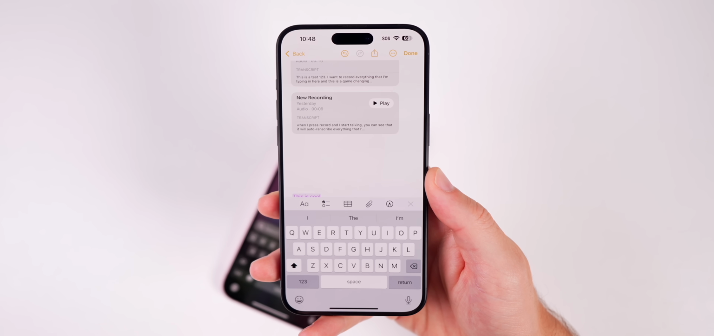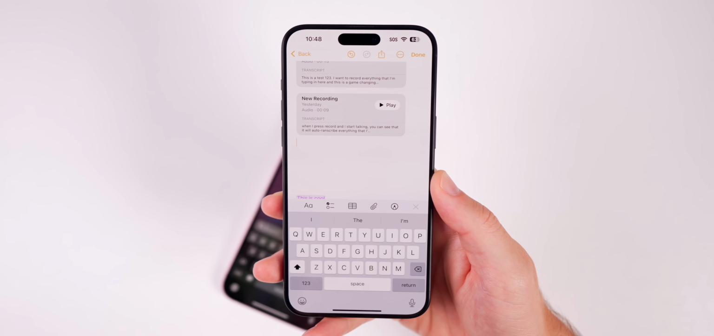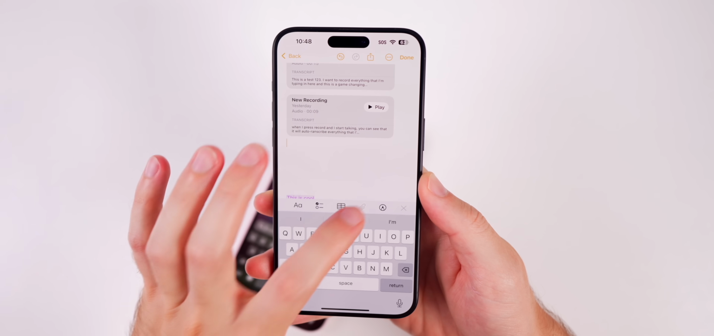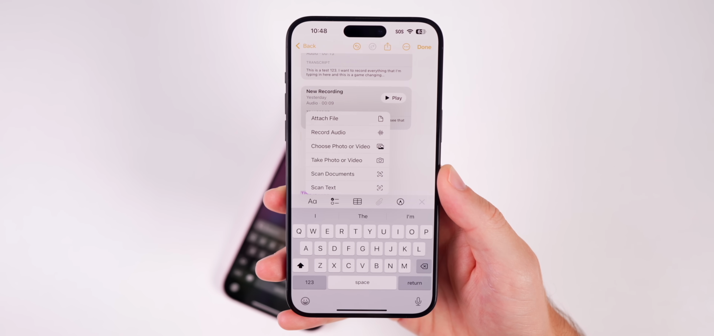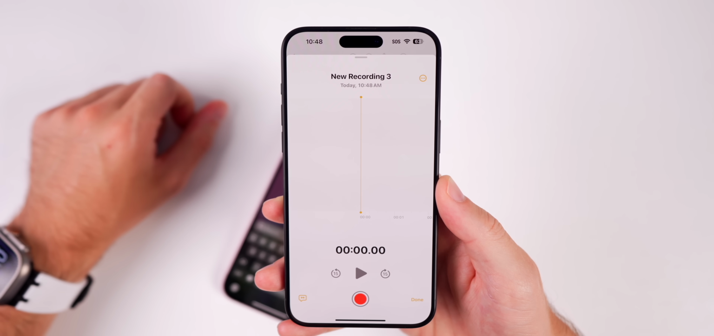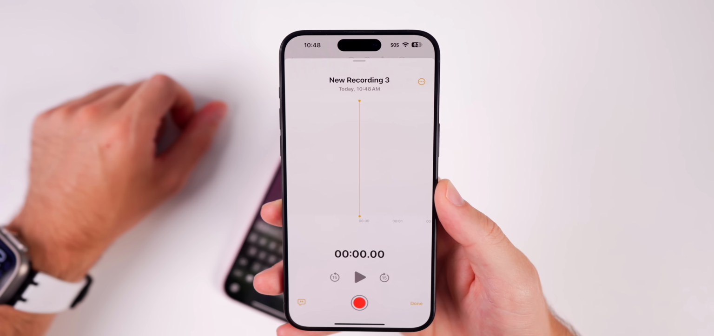Speaking of the notes application, we have several other changes here as well. So one of the big ones is audio note transcription. So if you tap on the little clipboard here, we have a new option to record audio. So you can now record audio directly in a note. You no longer have to go into voice memos.